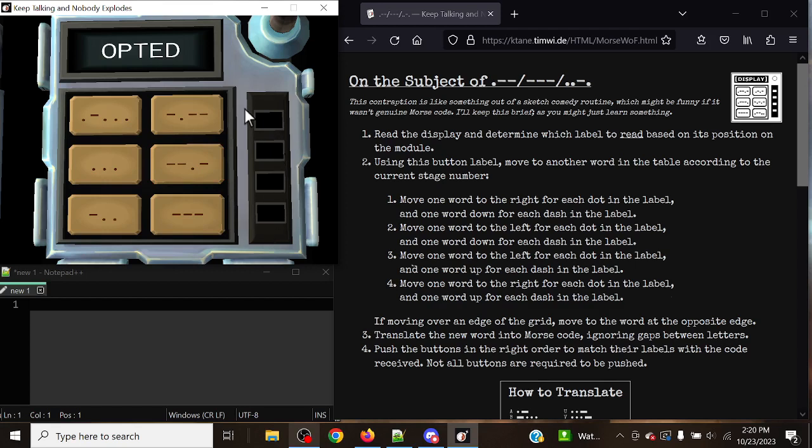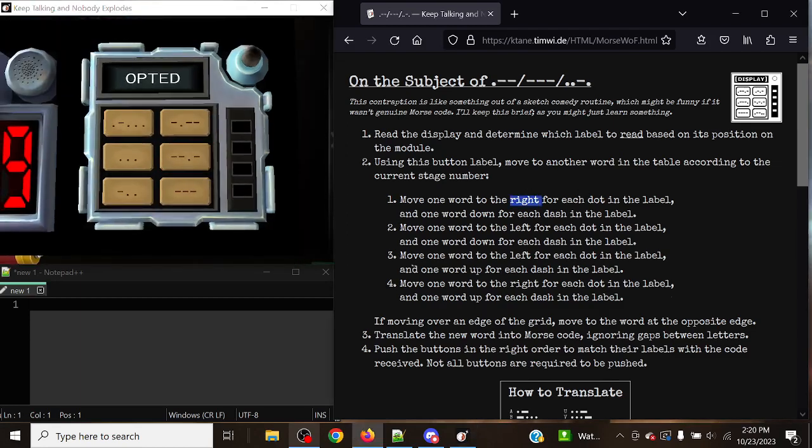Now, because there are 4 stages, I'm just going to say right now, don't worry about it. It's not that hard to do. This module itself is fairly simple and, I think, quite clever in the way that it does it. So, first things first, we're going to read the display and determine which label to read based on its position. In this case, opted is our display.